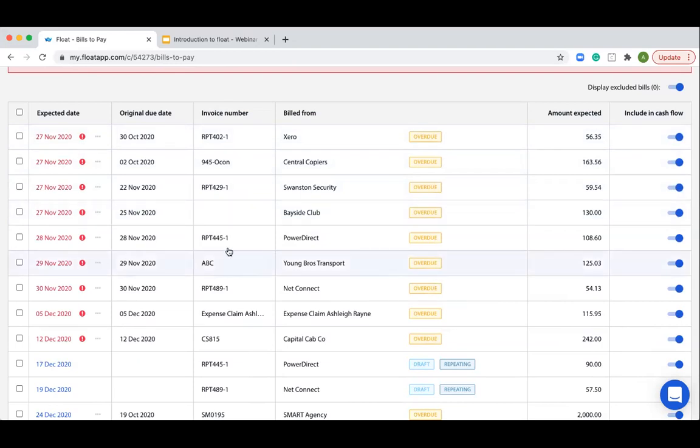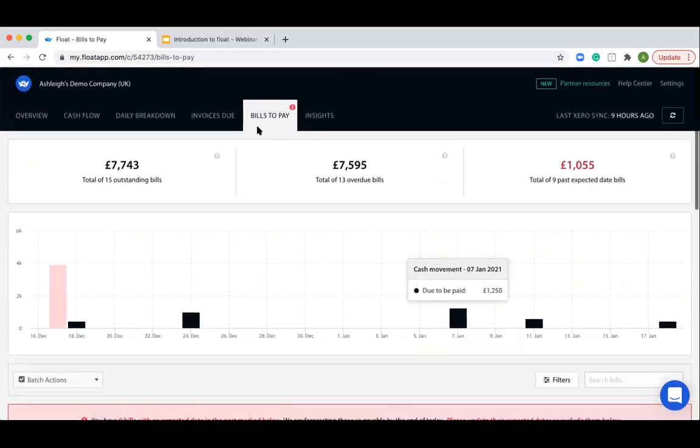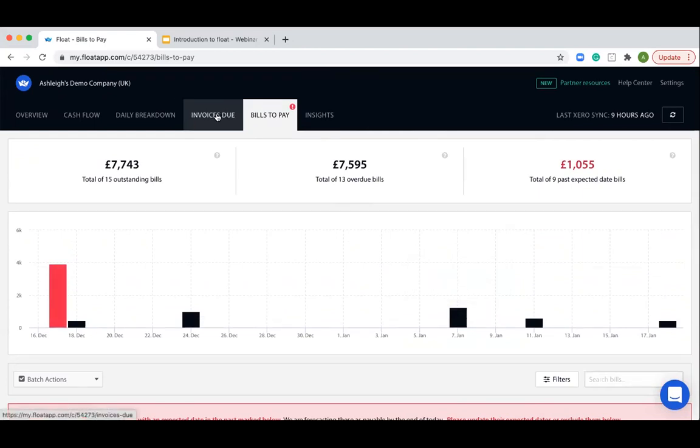So I won't go through these because I'm sure you've got the hang of it now, but that is very much the second item on the docket to make sure that your invoices and your bills to pay tabs are up to date. Like I say, I would get into the habit of jumping on these when you are in the habit of using Float, but also really important when you first set up Float to check these are in an accurate place as well.